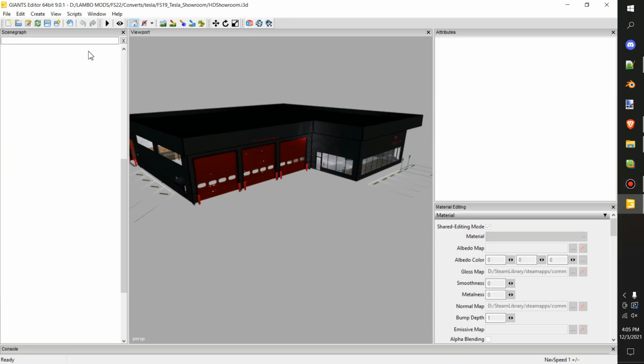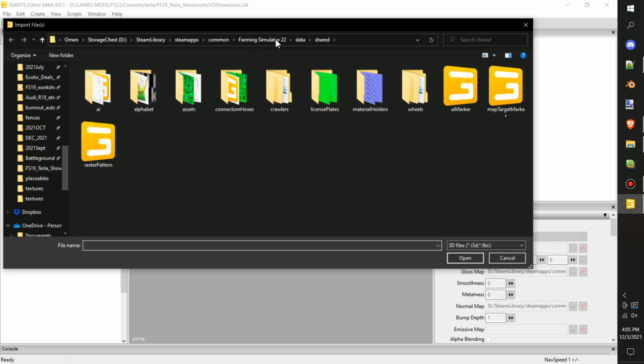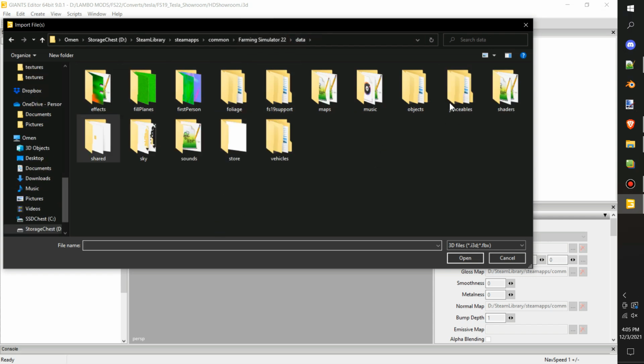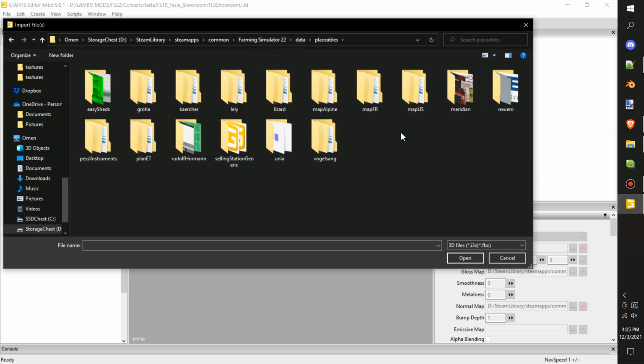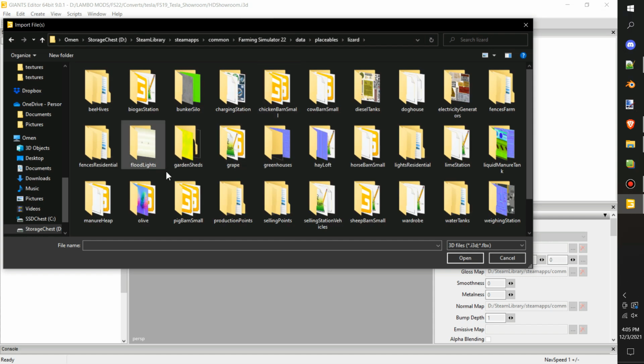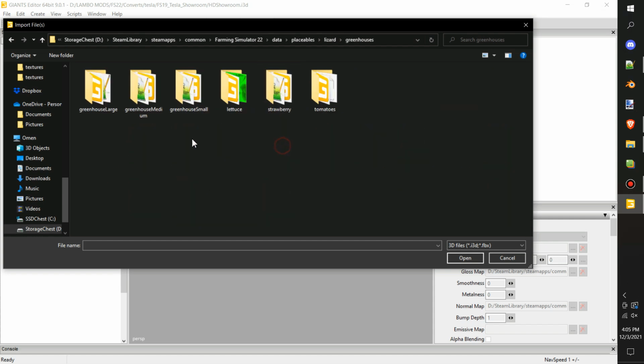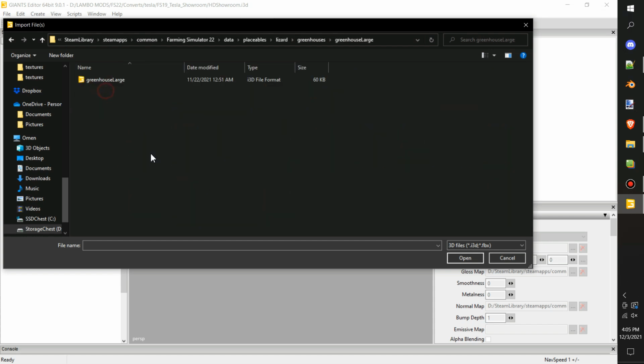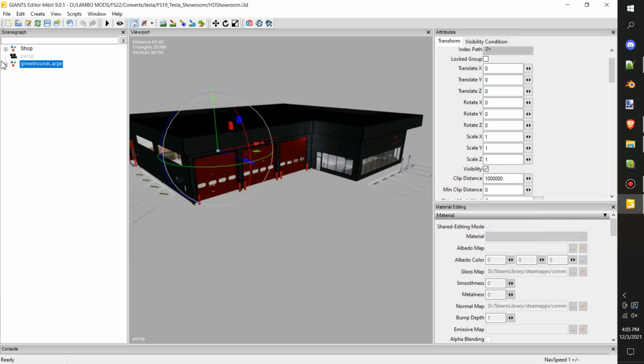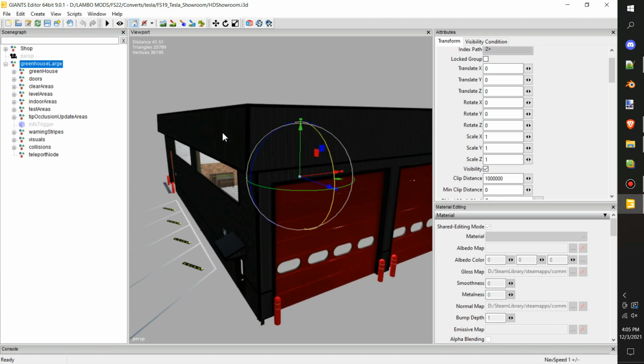So I have it open right now. I'm going to go to import in a file, and then I'm going to dig around in the placeables. I'm going to try to track down the greenhouses, because they have an opening door on them, the larges. We're going to import that in. We're going to try to locate where the doors are really fast.